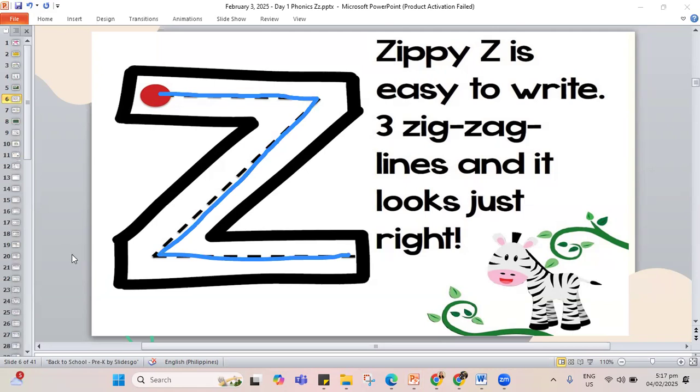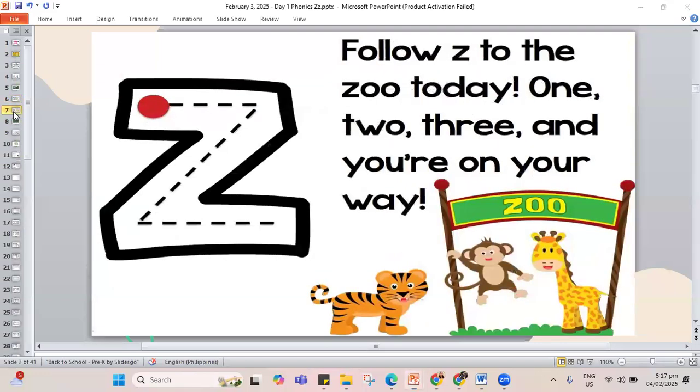Next one. How about let's jump to your lowercase letter Z. So I will erase this one on the screen. How about our lowercase z? Follow z to the zoo today. Let's do lowercase small letter z. 1, 2, 3, and you're on your way. Lowercase letter z. So here we also have lowercase letter z.